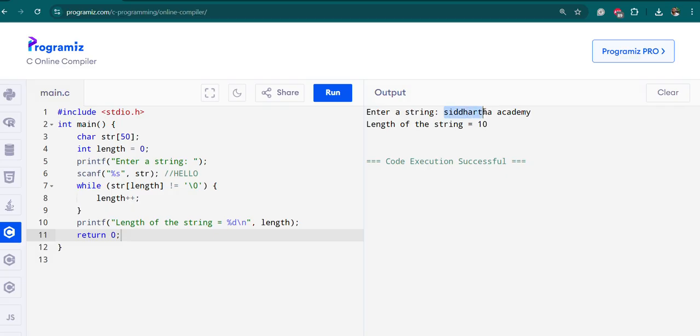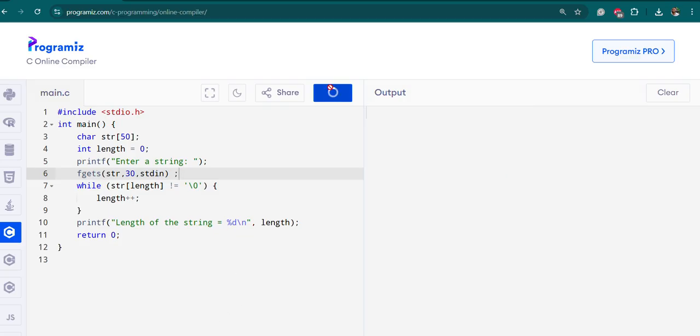Because it considers only till this particular part. It did till A only. It did not consider the remaining part because we used percentage s. So that's why it took only till Siddhartha. సిద్ధార్థ వరకే తీసుకుందండి. సో నీకు మొత్తం కావాలంటే ఏం చేయాలి? fgets use చేయాలి. fgets and how many characters or things that you wanted to read. So you can put the buffer name first, str, the name, how many characters that you wanted to read. I wanted to read 30 characters to the maximum. And what is the device that you are taking in? Standard input and output. So let us run the program.